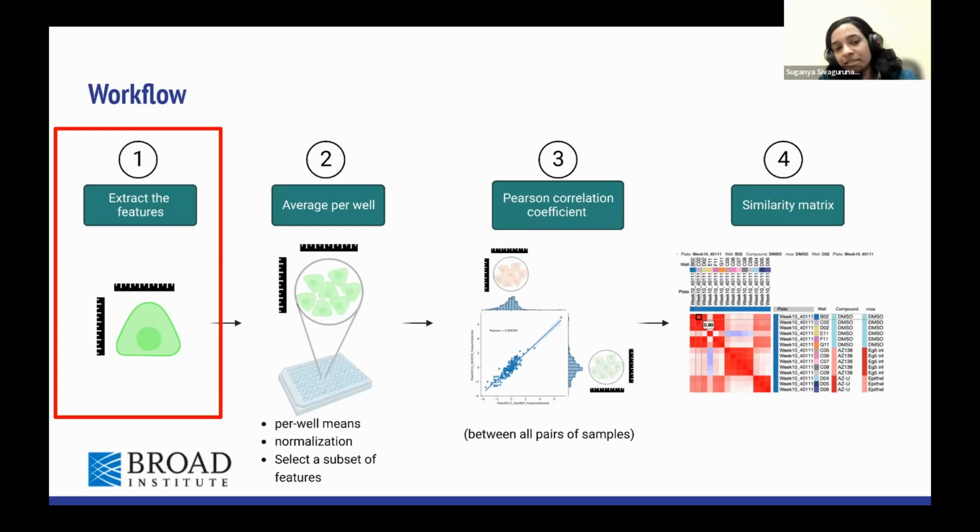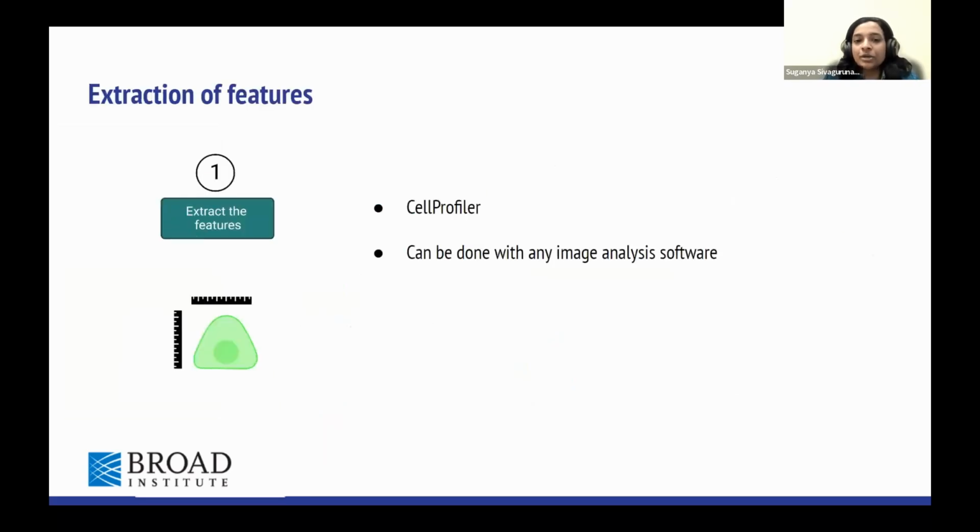So you would have perturbed the cells, imaged them, and segmented the objects out. You can extract the features either using CellProfiler, which is what we typically do, but this can also be done with any image analysis software which would help you in extracting all the features. Again, by features, I mean the area, texture, or granularity, or any other information that you can get from the segmented objects of the microscopy images.